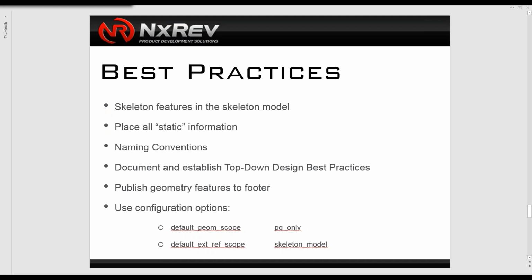Try to consider proper naming conventions for your skeletons as well as critical features in your models. And you want to make sure to document and establish those top-down design best practices for your company, so that your company can follow and enforce these down the line. If you do create published geometry features, we do suggest adding those to the footer. And you can also enforce proper use of the top-down design process by using the following configuration options. In this case, you're going to help with the references tied to the skeleton model itself.